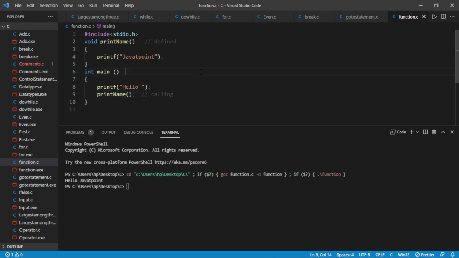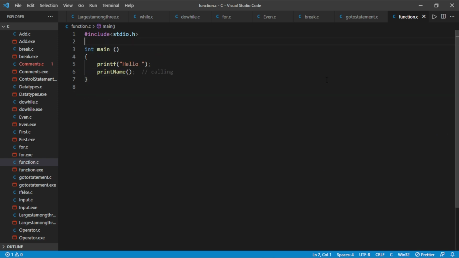So that's why you can also do it like this. But if we want to define our function after the main function, then we have to declare it like this. After that, now we will also see the parameter list and how we can pass the parameters in the function. So this was a simple printing function here.